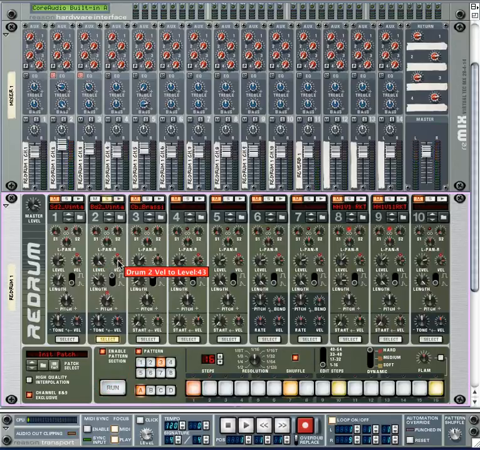And if we decrease the velocity, if we turn it all the way to the left, the inverse is going to happen with the medium and the softs. The mediums get loud and the softs get really, really loud. And of course the hard levels remain the same. So let's hear how that sounds.